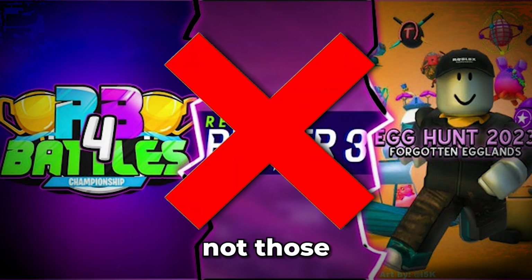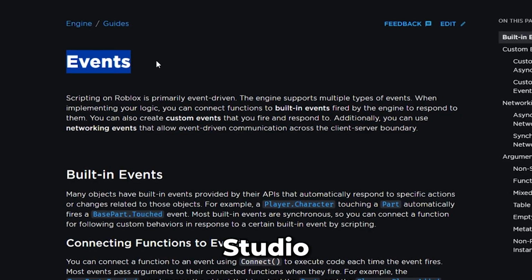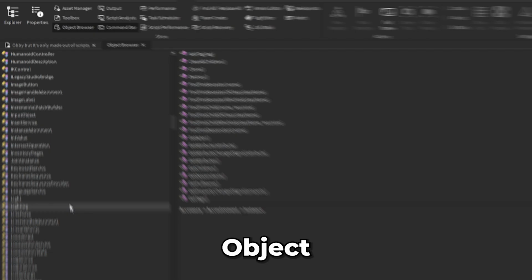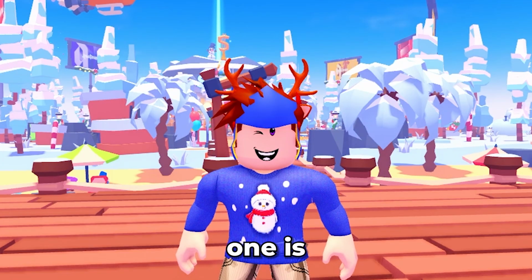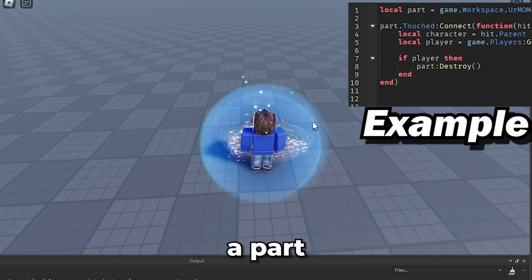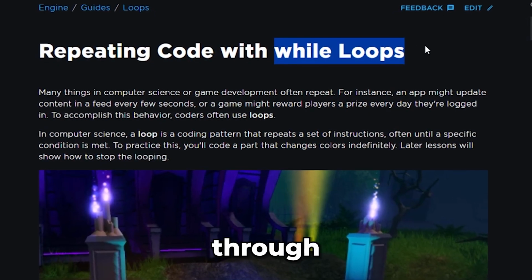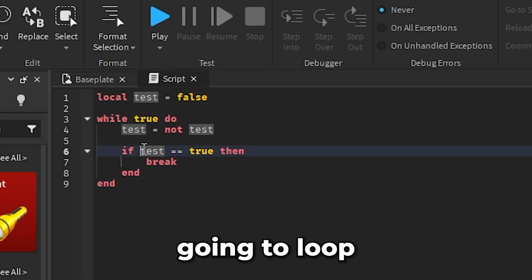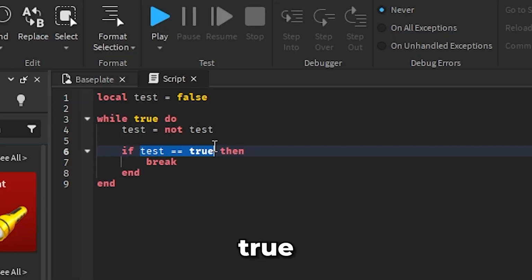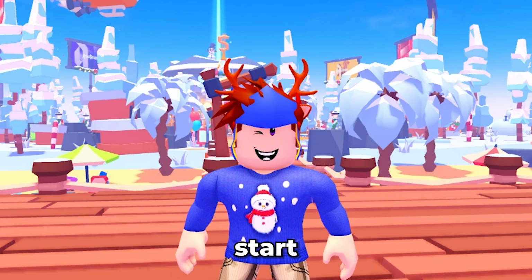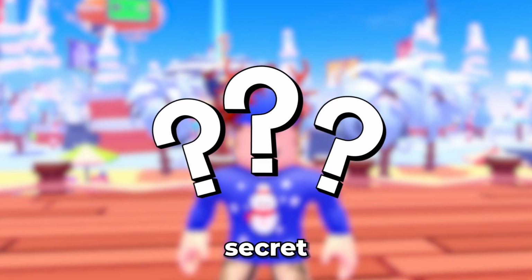Events. No, not those type of events, Roblox Studio events. There are a lot of them, and you can find them in the Roblox Studio object browser, but the most useful one is Touched. You can use it to detect when someone touches a part. You can use a while loop to loop through a part of a code while something is set to true. For example, this code is going to loop until test is set to true, then using break it will stop looping through the code.